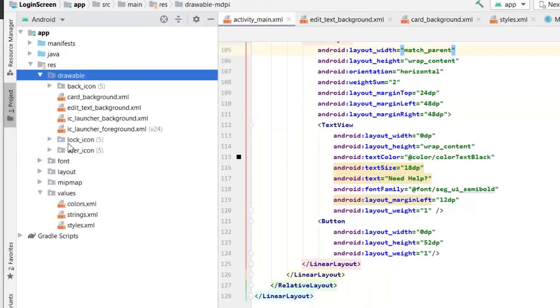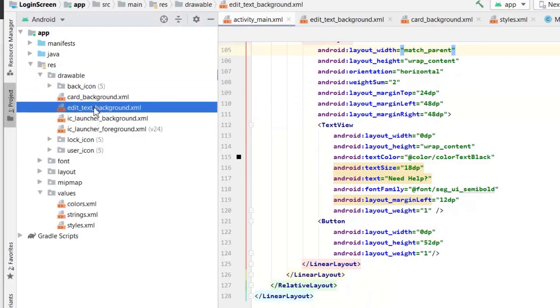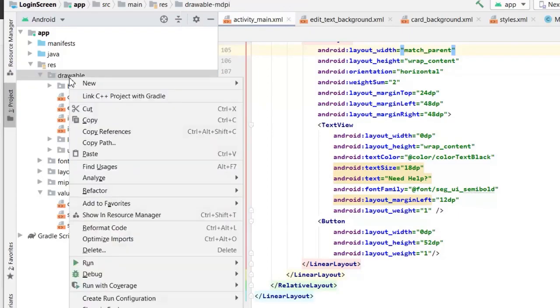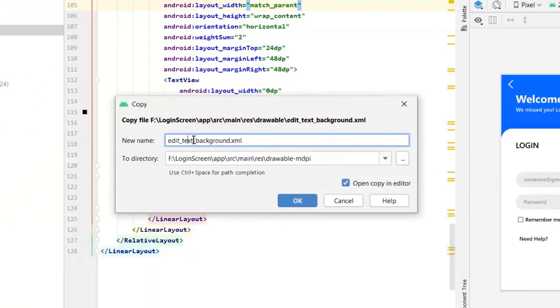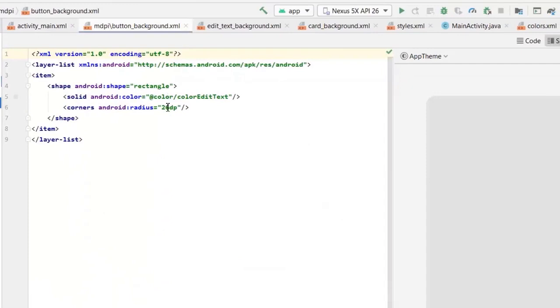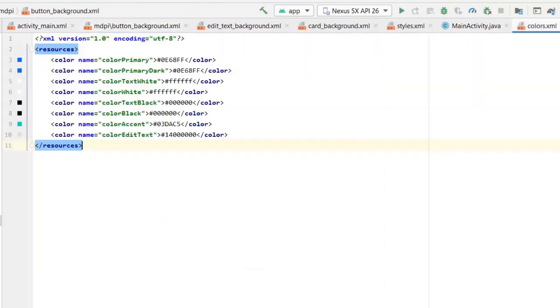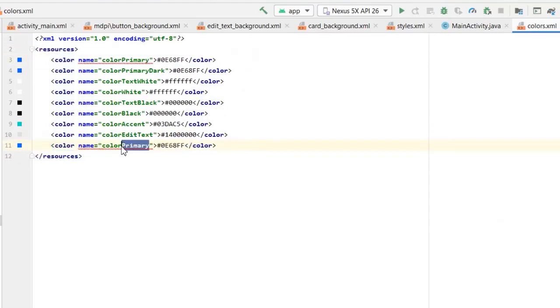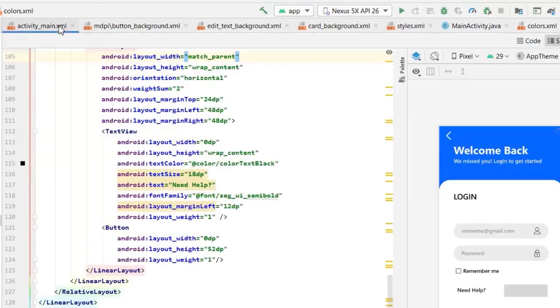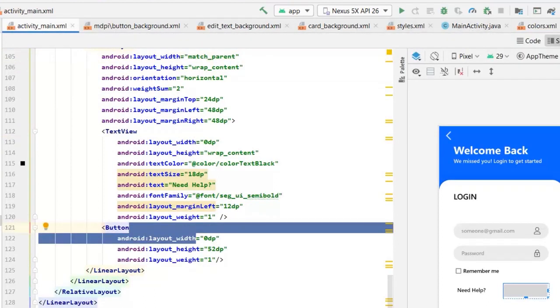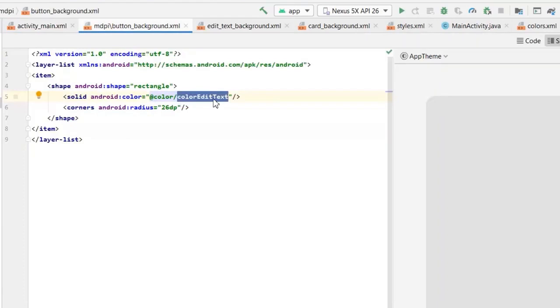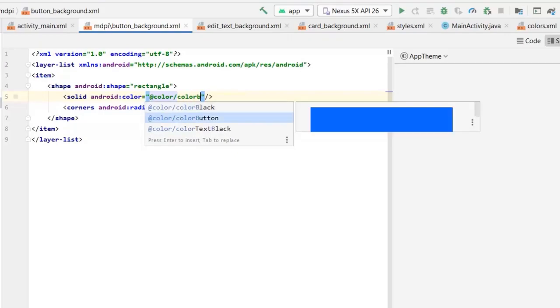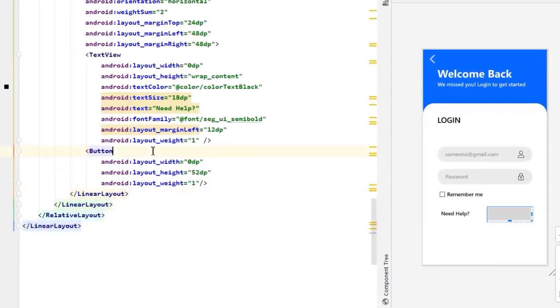We should create a background for our button. So we will copy edit text background and paste it and modify it. Rename it to button background. We should define color for our button which is same as color primary. Let's copy it. Change its color to color button. Add a background.